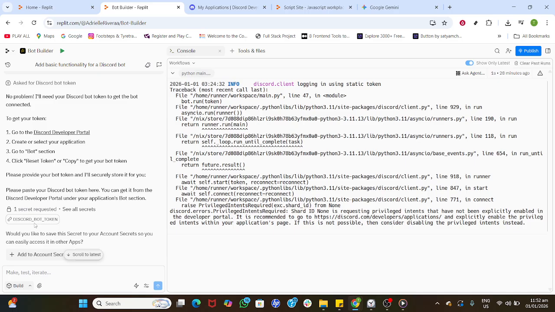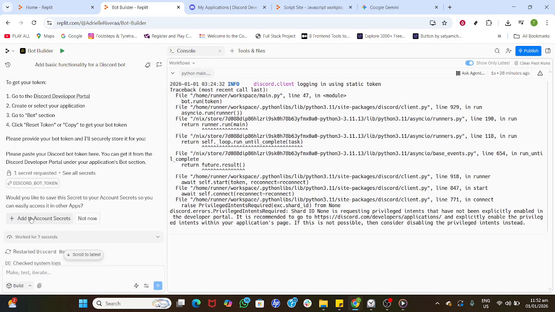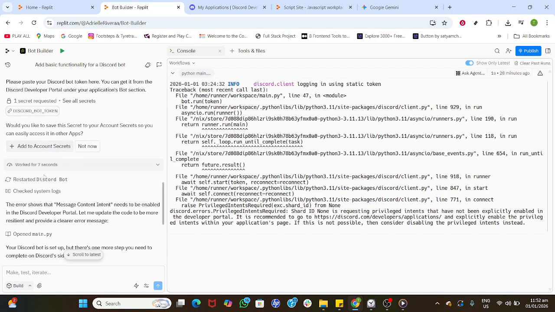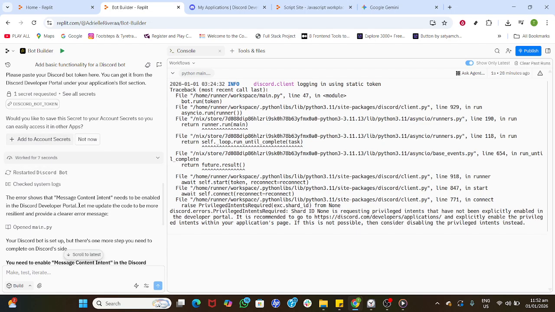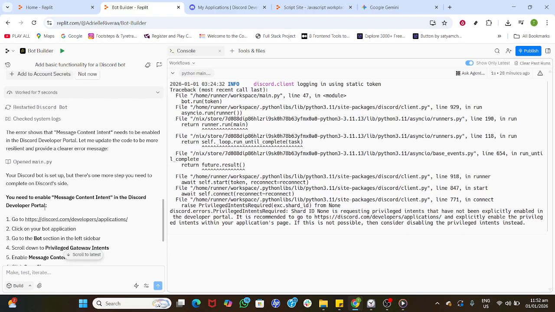This permission allows your bot to read message content where it's permitted, which many basic bots need to respond properly. Save your changes. Finally, return to Replit and wrap up the build flow.